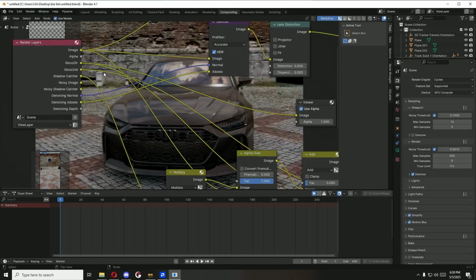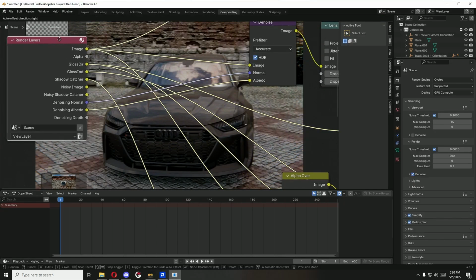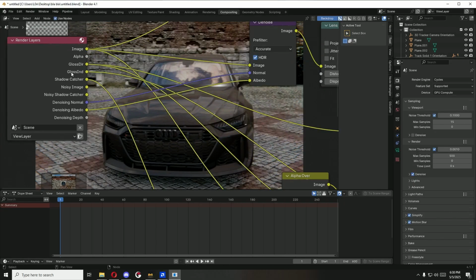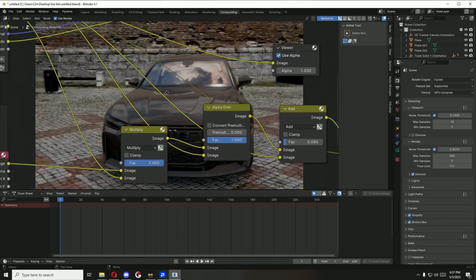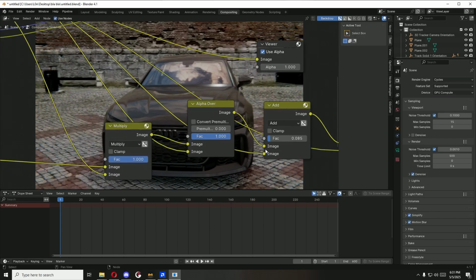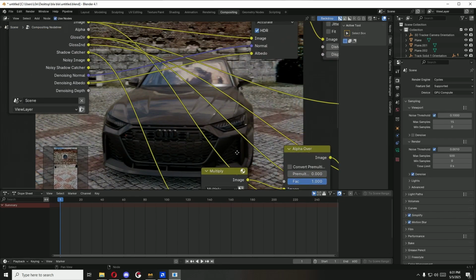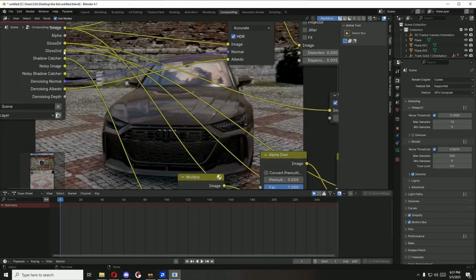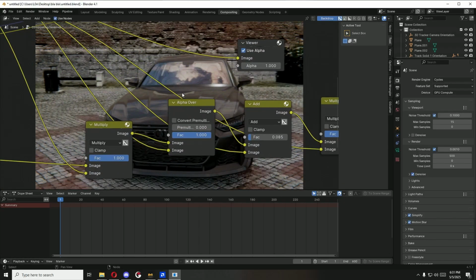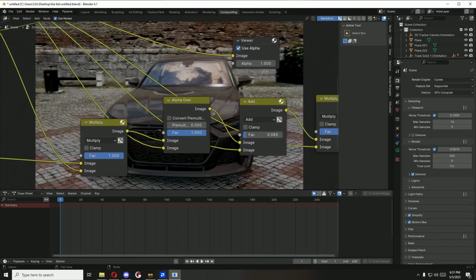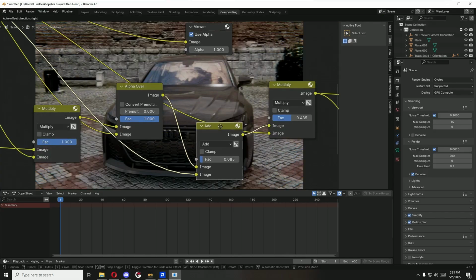Oh wait, I lost it a bit. It's kind of messy, I don't know, and it's hard. Glossy, sorry. See? Go here. No. Through the alpha over or something into the add. Okay? I know it's hard to follow. Glossy indirect. You see? Follow the lines. Okay? Goes through this one and connects into the multiply.